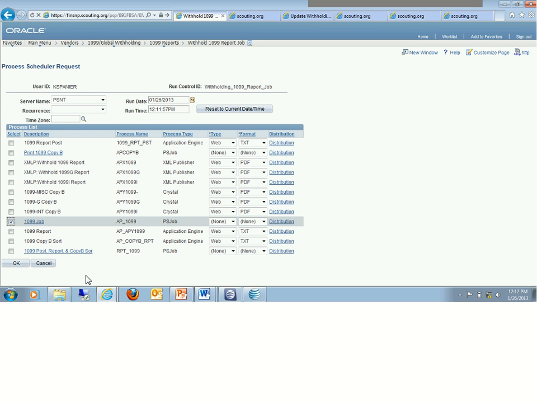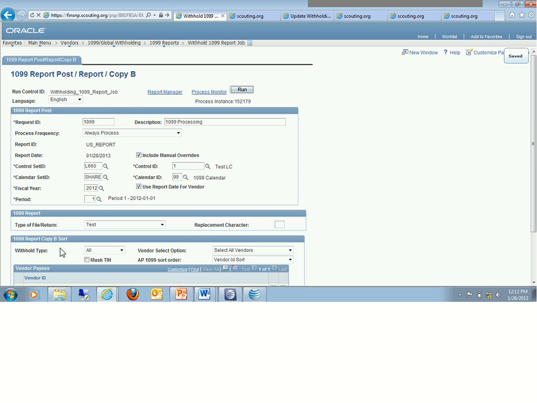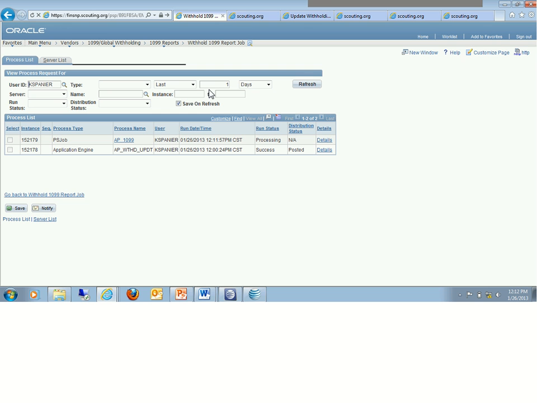and launch the process. Before we do, let's make sure that our server name is PSNT. Click OK. We've just launched the process to generate 1099s. I will say that because we selected that 1099 job, it can take about 5 minutes for all of these processes to complete.